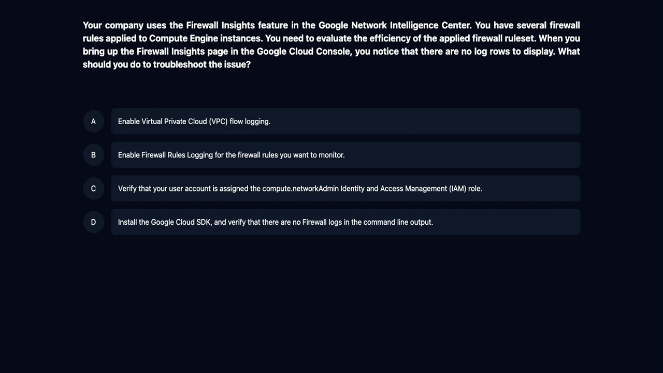Option A. Enable Virtual Private Cloud (VPC) flow logging. Option B. Enable firewall rules logging for the firewall rules you want to monitor. Option C. Verify that your user account is assigned the Compute Network Admin Identity and Access Management (IAM) role. Option D. Install the Google Cloud SDK and verify that there are no firewall logs in the command line output.